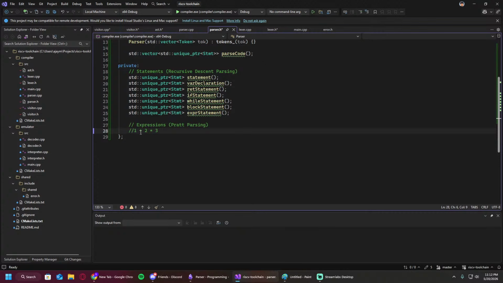So we already know the left hand of this plus is 1. So that's the value on the left. Then it looks at the value on the right. So we have the 2 here. So then this is going to be an individual token itself. So we also need to recall the nud function again.